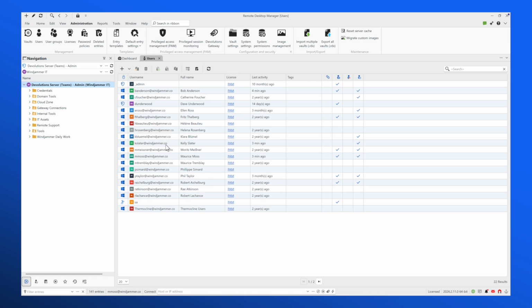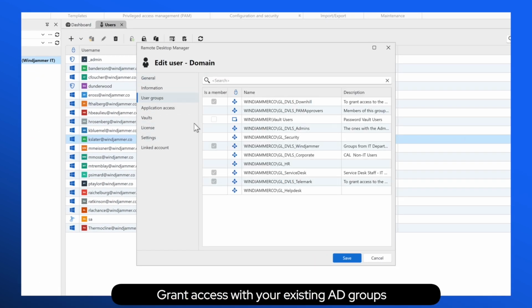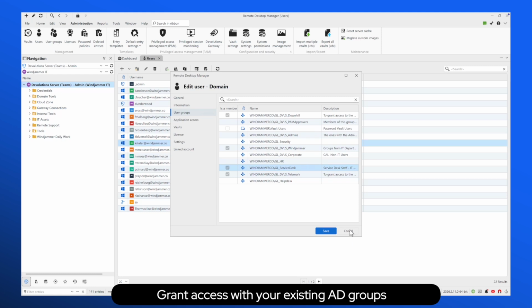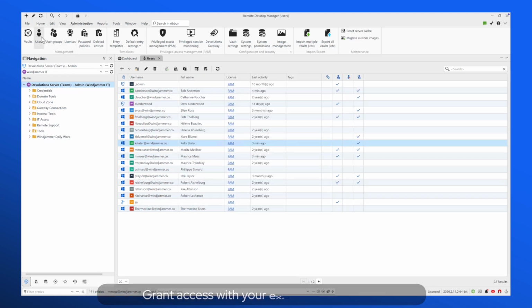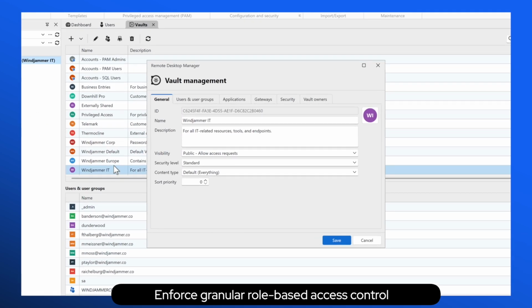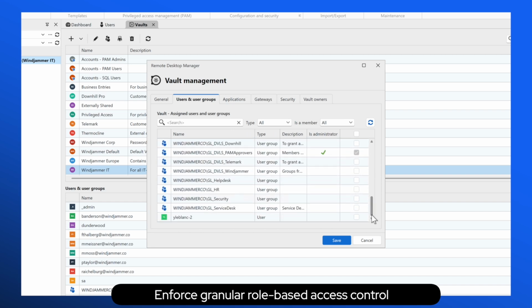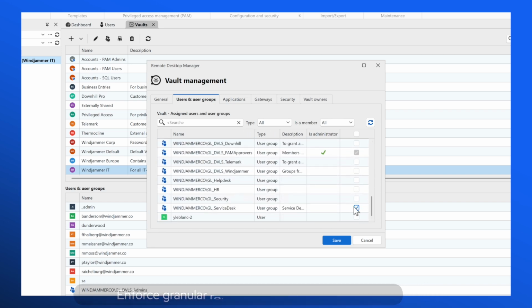So let's say I want to give my new user Kelly access to launch sessions in the Windjammer IT Vault. She's already part of the service desk group in my Active Directory, so all I have to do is add the user group to my Vault settings. After she's been added, she'll have the predefined granular access I set up earlier, scoped right down to the entry level. It's the kind of robust, role-based access control you want in a shared environment.